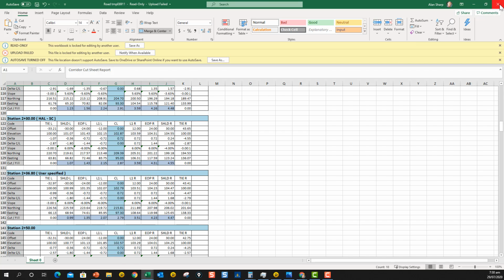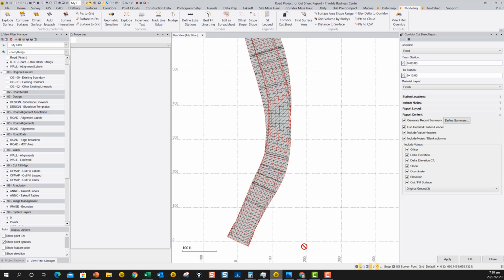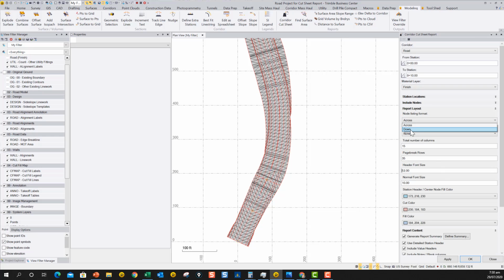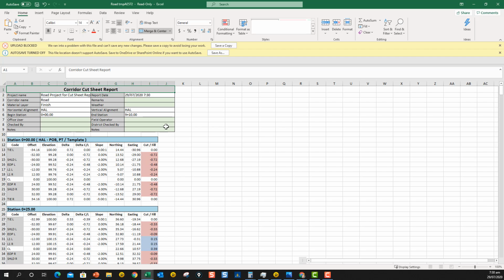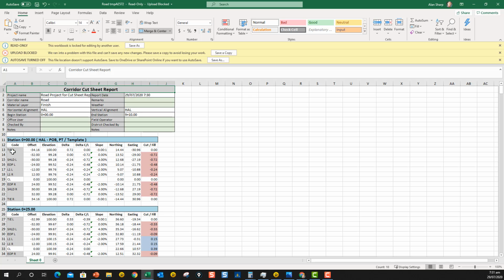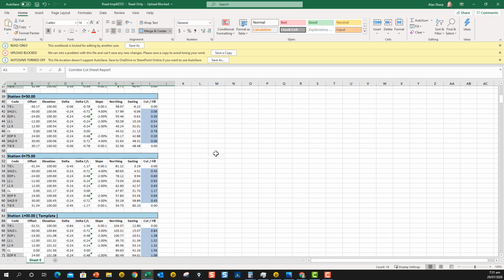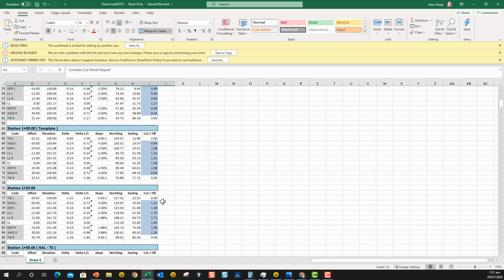And so if I close that and just go back to TBC, and then I can go into here and say, instead of using the across method, let's do the down method here, and then say apply, and that will run the same report again now. In this case now you've got the down method, so now you've got the center line in the middle here, and now you've got the nodes left and right, and you've got the offset information and the table information going across the headers here. So again, you've got the cuts and fills at the end here.